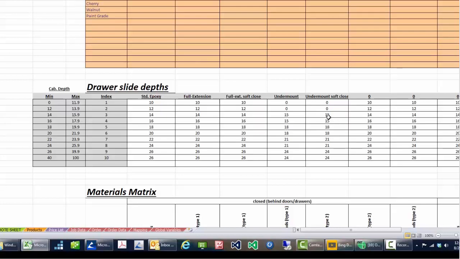So depending on what type of slide you're using, we need to know which one's going to go in there. So it goes and looks up this index number and figures out which slide will fit in that cabinet. If we actually change the depth of the cabinet, it will select a different slide. The reason we need to do that is we're going to go get the actual price of each slide.